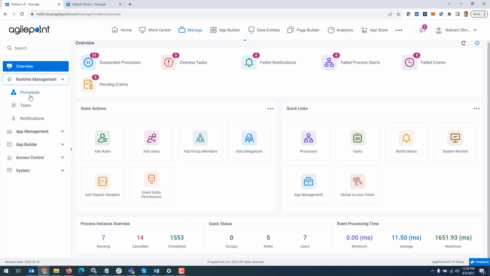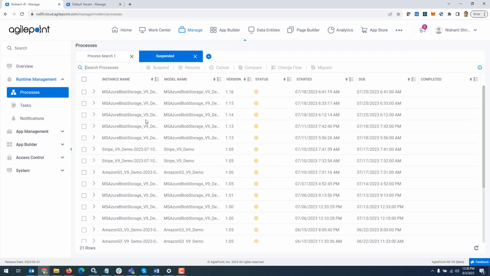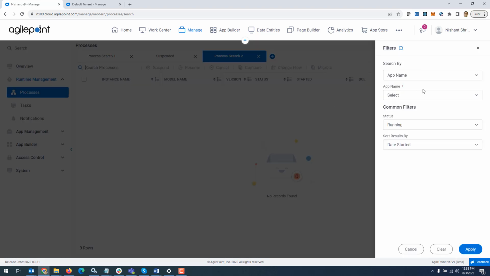If I drill down into runtime management, the options remain the same: processes, tasks, and notifications, but within those modules, there have been some usability enhancements. For example, if I go to processes, one thing you'll notice is the previously opened tab. If you remember, I opened the suspended tab when I was showing you the overview section. Those are persisted. I'm seeing these tabs. I can always add a new tab over here as well.